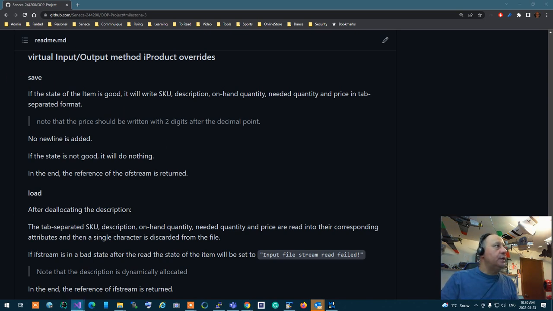So for the IOs that we have for saving the object, what you need to do is to first check to see if the state is good. If the state is not good, you just ignore it. You don't do anything. You just pass through it as if nothing happens. So when you are saving, if the state is not good, you simply ignore it completely. I'm not going to print anything. You just return the reference of the ostream and you're done.